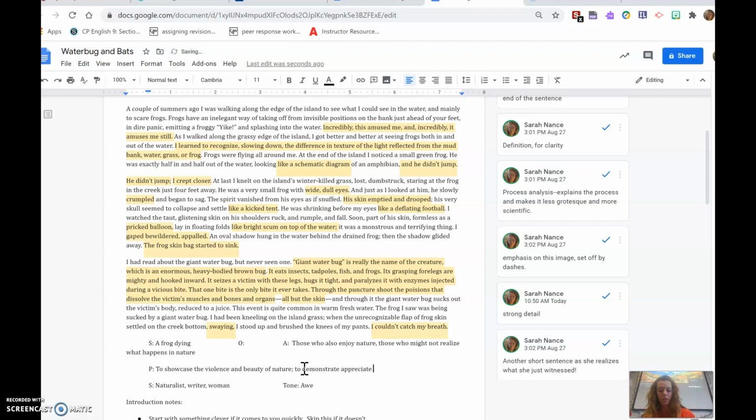I would say that her purpose is to showcase the violence, but also beauty of nature, to demonstrate appreciation and respect for the life cycle. She's a naturalist, like I told you, obviously a famous writer. She's a woman. She's in awe. She's in shock of this.